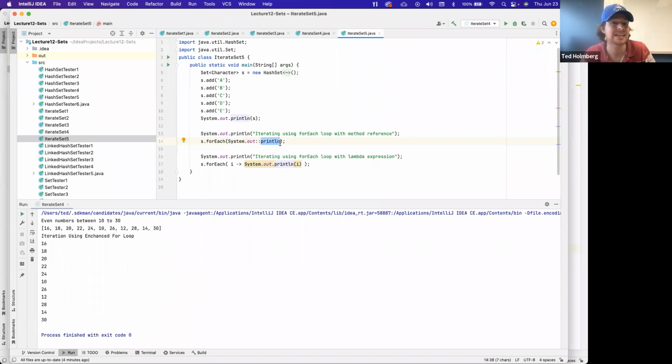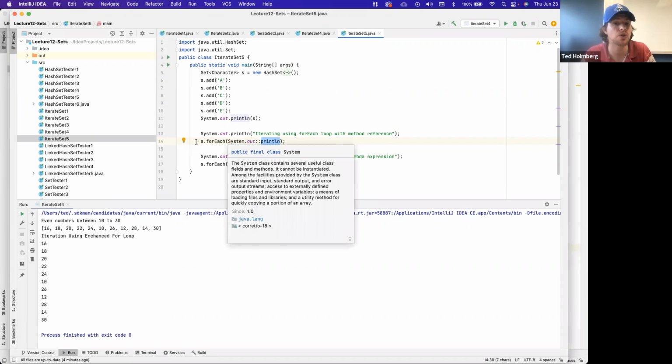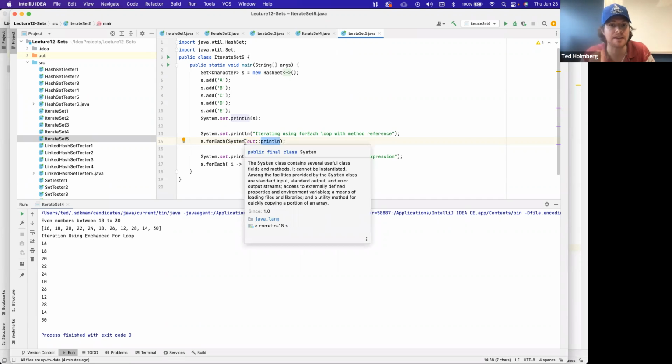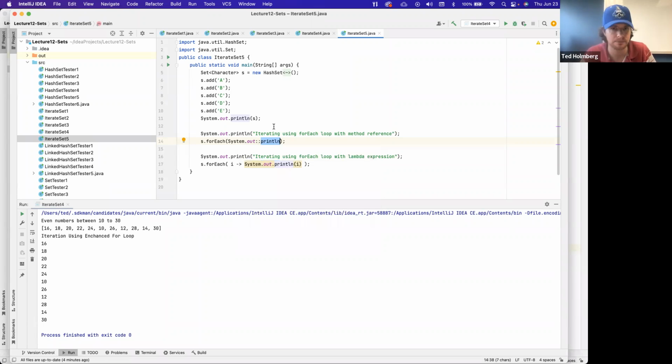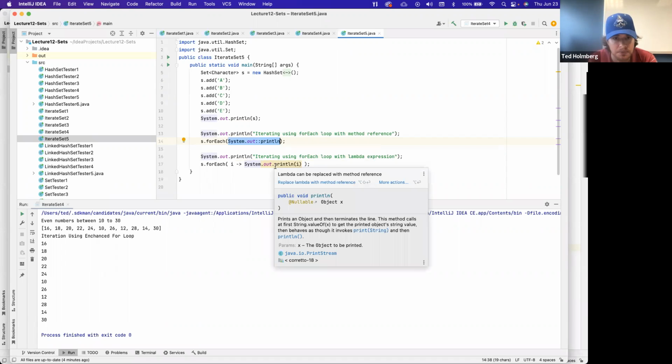We want to pass a reference of that method to this forEach, and then the internal mechanisms of forEach will be able to invoke that method, and it will pass to this method each of the individual values that are contained in the set. So I know that this is a weird thing. This is probably the first time you've seen how we can actually pass a method reference in Java.